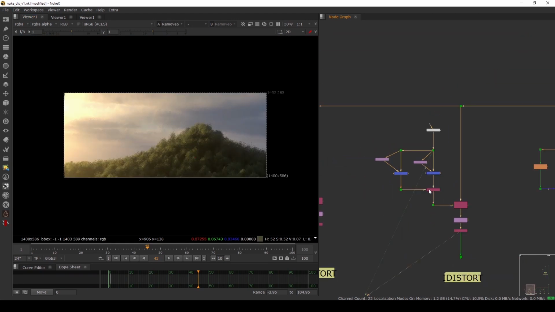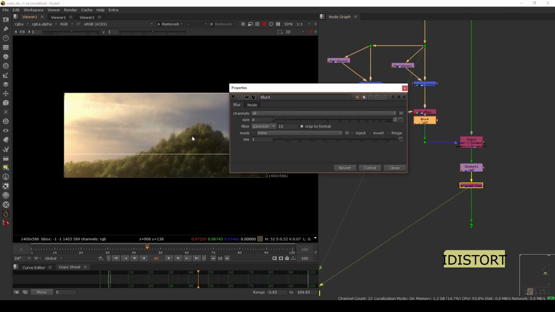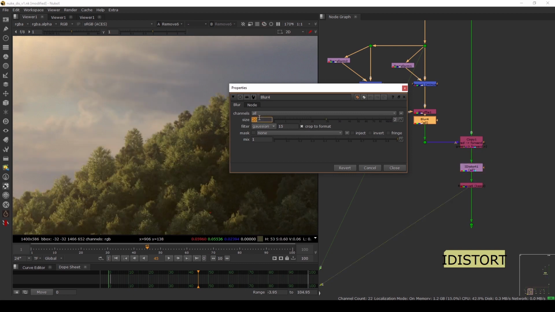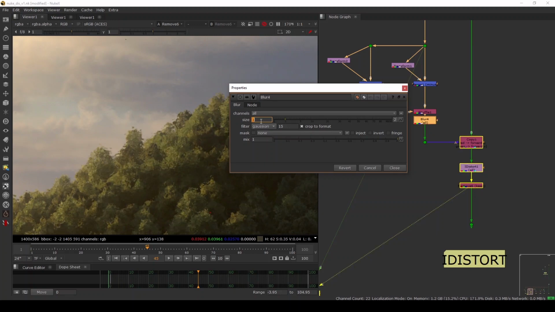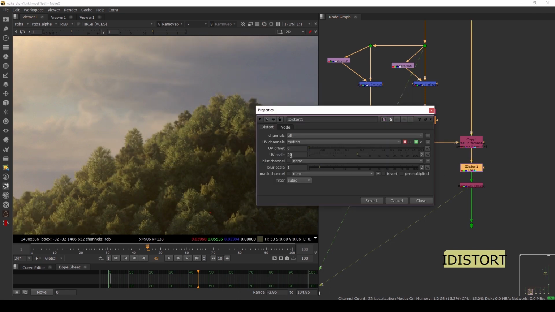And you can do the same thing. You can add a blur here, and as you can see, if I do a blur, I think this one is way too much. If I reduce the amount of blur, as you can see, let's increase this one to 20 and increase this amount here in the IDistort, then you will see what I mean.